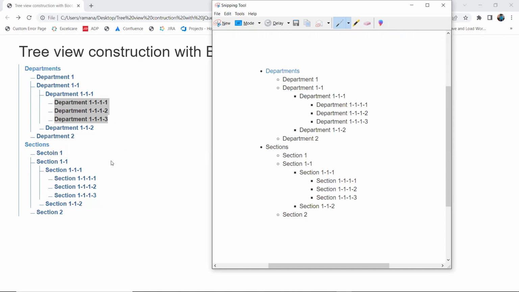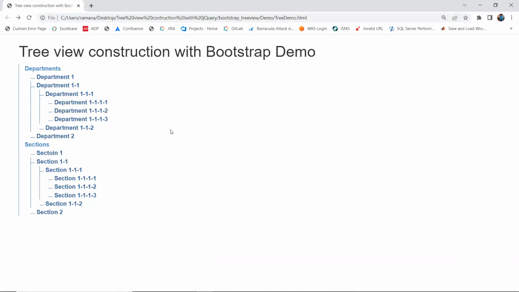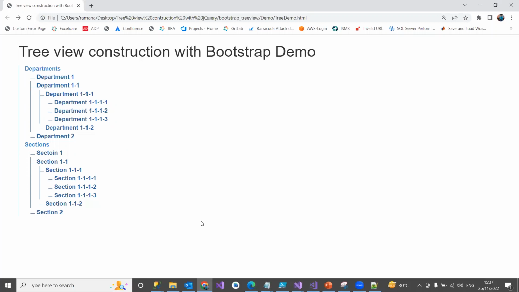Now we will see how to showcase the expand and collapse button before these parent nodes, and how the expand and collapse buttons are going to work using Bootstrap. So we will see that in the next part.